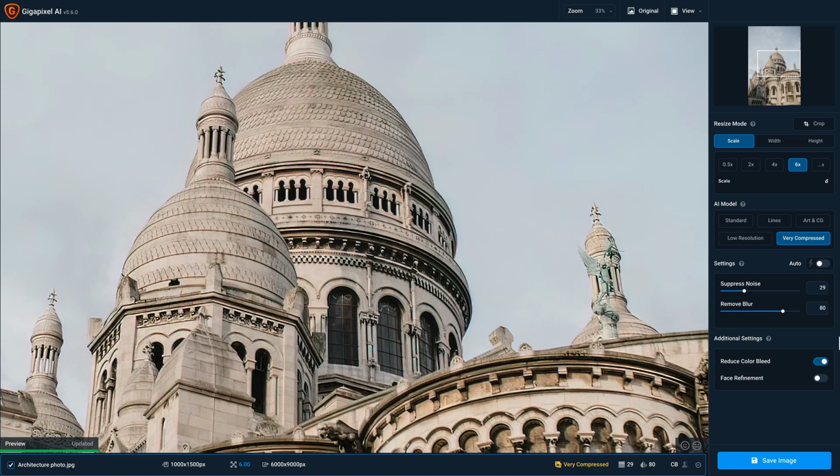Along the bottom below the preview area, you'll see a bunch of information related to the processing of your photo. First, you'll have your file name, followed by the original resolution of your photo. After that, you'll have the crop factor, and in this case, we're upscaling by a factor of 6, which will result in the resolution after that of 6,000 by 9,000 pixels. And at the end, you'll see a summary of the options that you're going to be applying to this process. You'll see the AI model that you selected, followed by the slider values and the additional setting options.